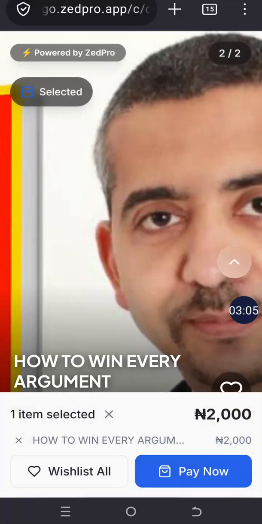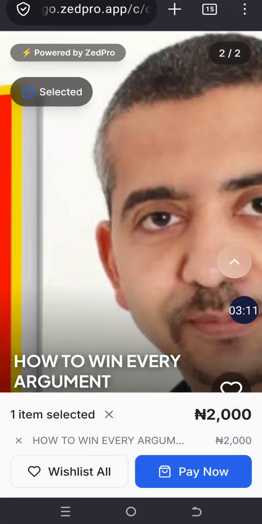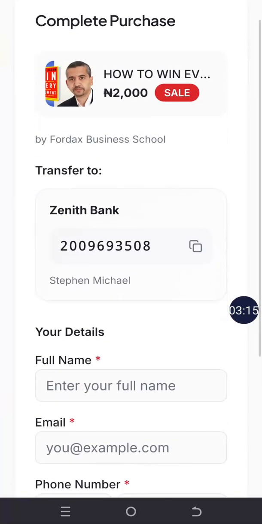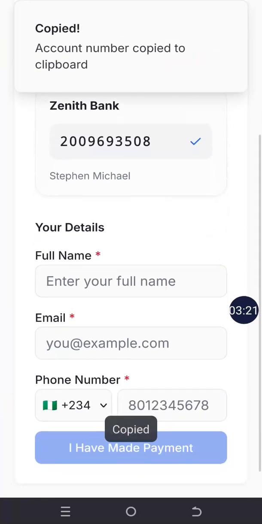They can select your products and pay for them in a group, or they can just pay for them one after the other. So let's say they select only this one and they pay for it. You see what happens? The system pulls the account detail that you attached to that particular product, and it allows the people to just copy the account number and pay you.